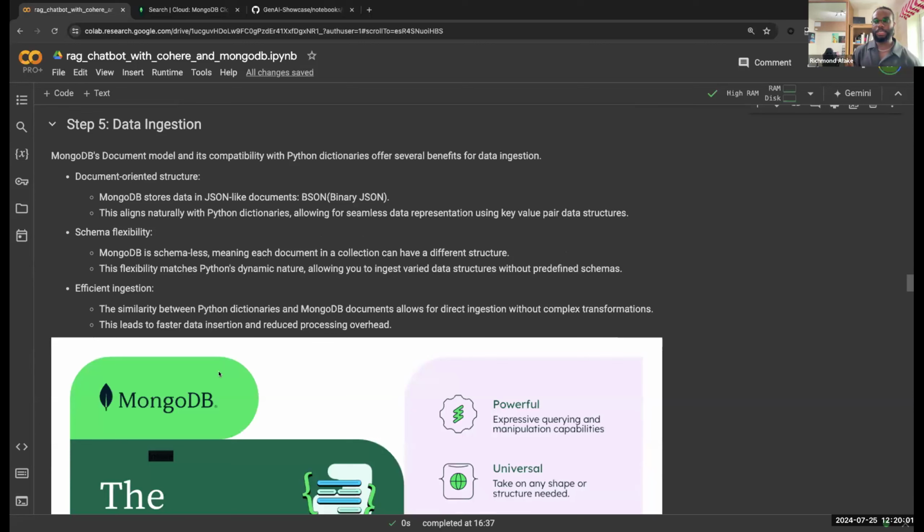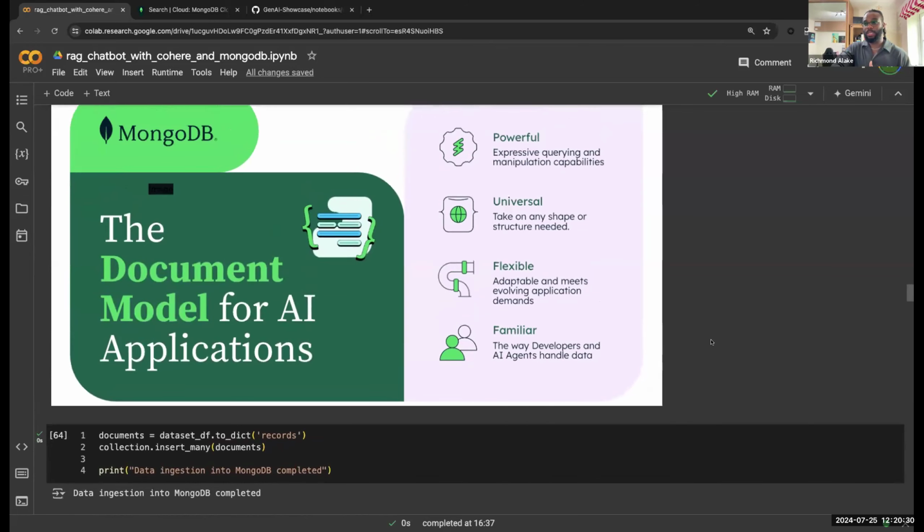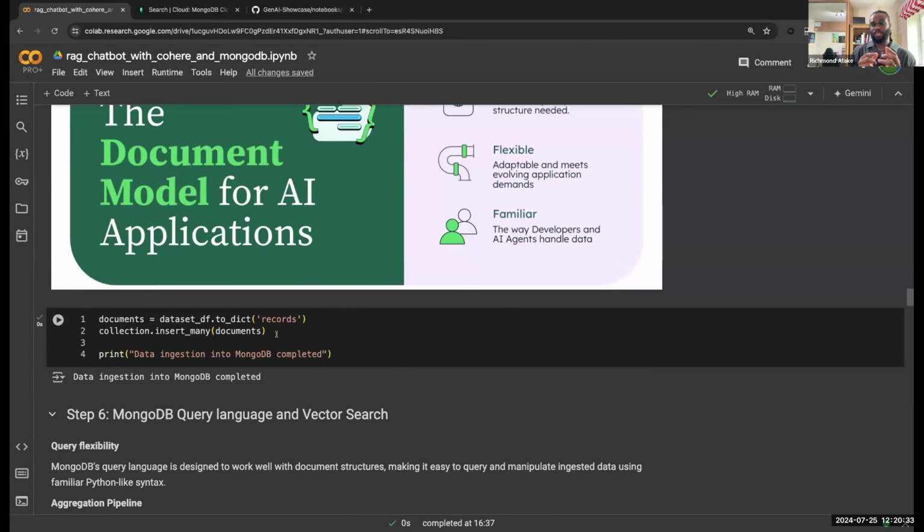And one thing I want to highlight is the data ingestion process. MongoDB is using the document model, which essentially is a JSON-like data structure, which means that when you're working with the Python programming language, it's very easy to migrate data structures from MongoDB over to Python or vice versa without worrying about any complex transformation or any additional processing. So in this notebook, to actually ingest the Python dictionaries of your data set into MongoDB, it's just 2 lines.